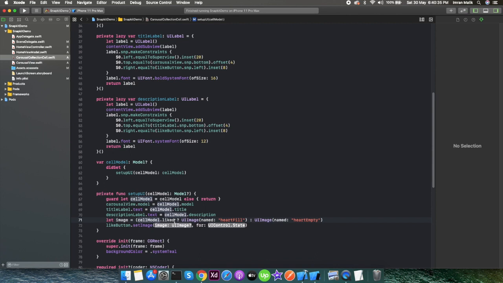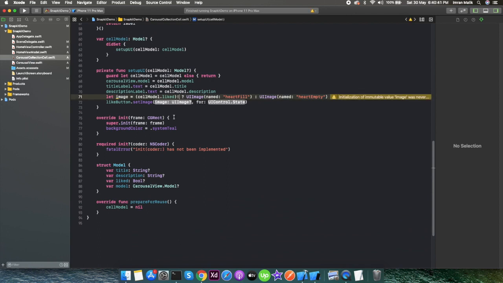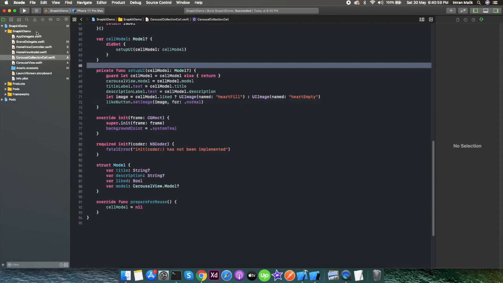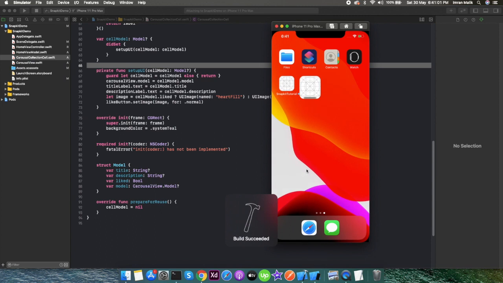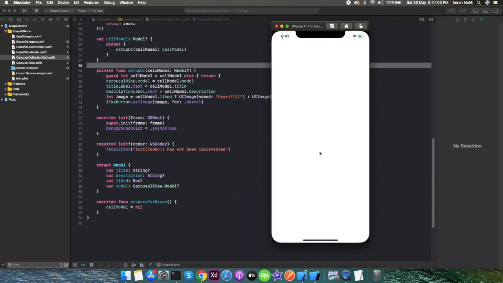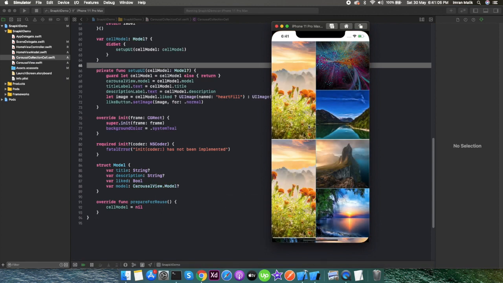Okay, and I need to unwrap it because we have added it as an option. I think we don't need to add it as an optional. Okay, now I will pass it image normal. And let's try to build it. Yeah, pretty successful. Now I will run it and hopefully it will work. That was our desired screen design. It is not working.